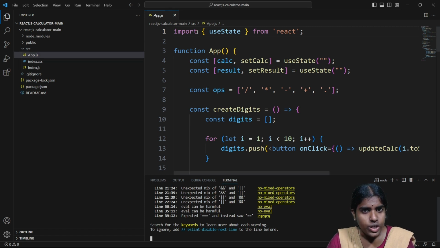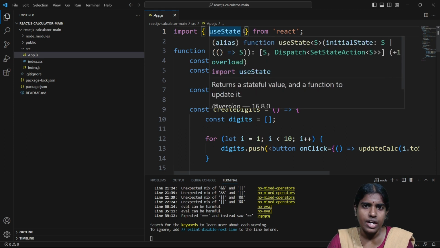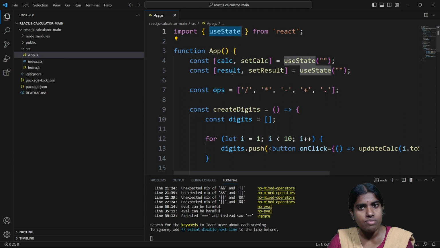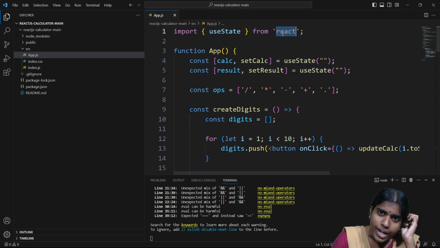Whenever I create any kind of ReactJS application, first I need to import the corresponding modules from React. So I am importing useState from React. Clear with this? So what do you mean by useState? It is a kind of hook. So what do you mean by hook? Whenever I want to add state to my functional components, I can go for the React hooks concept. So I am importing useState from React.